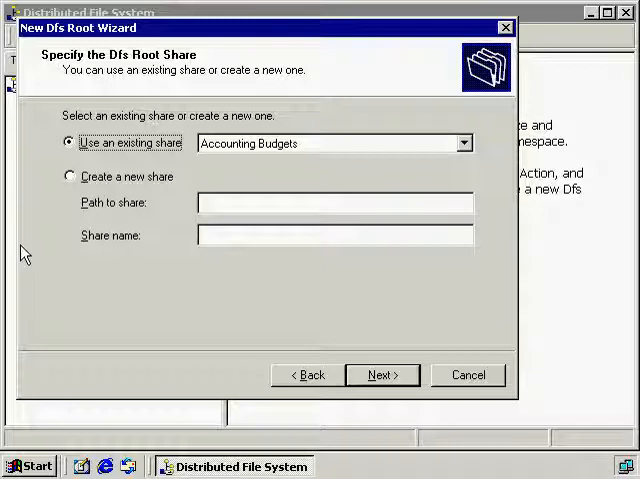A couple different options here. You can create a new share, and if you're doing it this way, you're basically able to specify a brand new folder. I don't recommend this for a couple reasons. One, you should have planned this out ahead of time. If you don't have a folder already created and you don't know the name of one, you're probably not setting up your DFS root in the most efficient or effective manner. So I would create an existing share ahead of time like we have done.